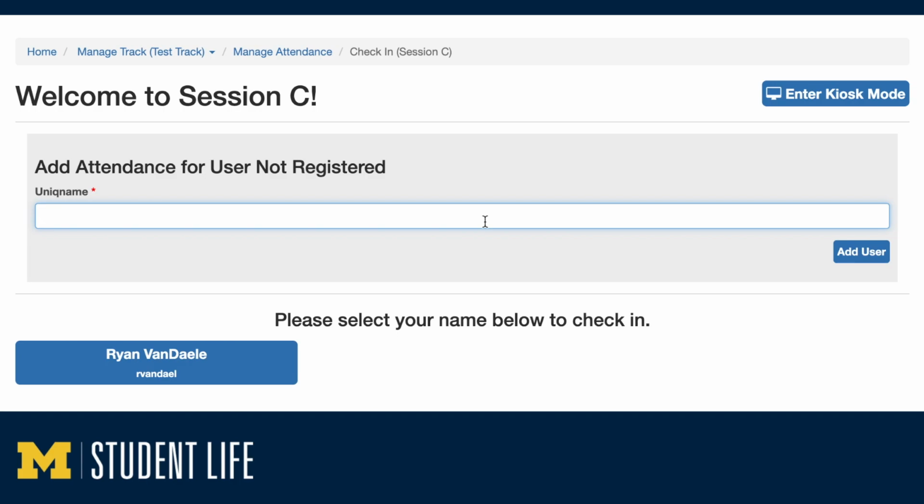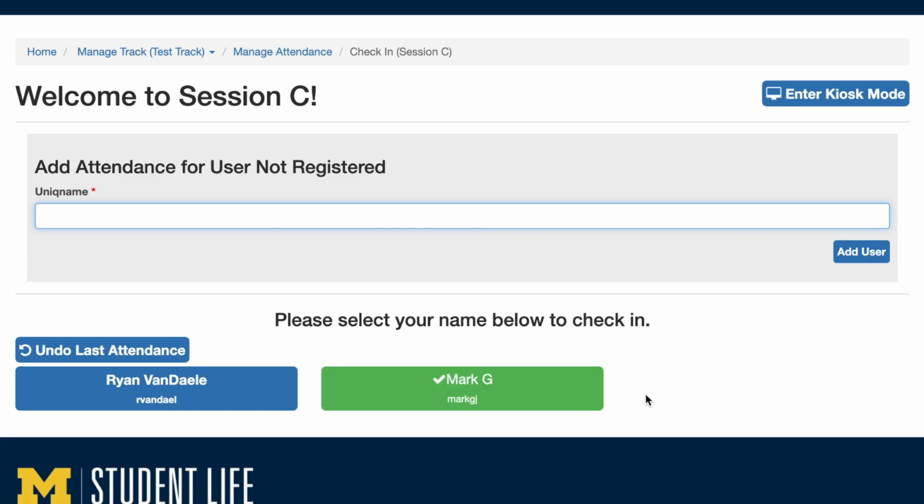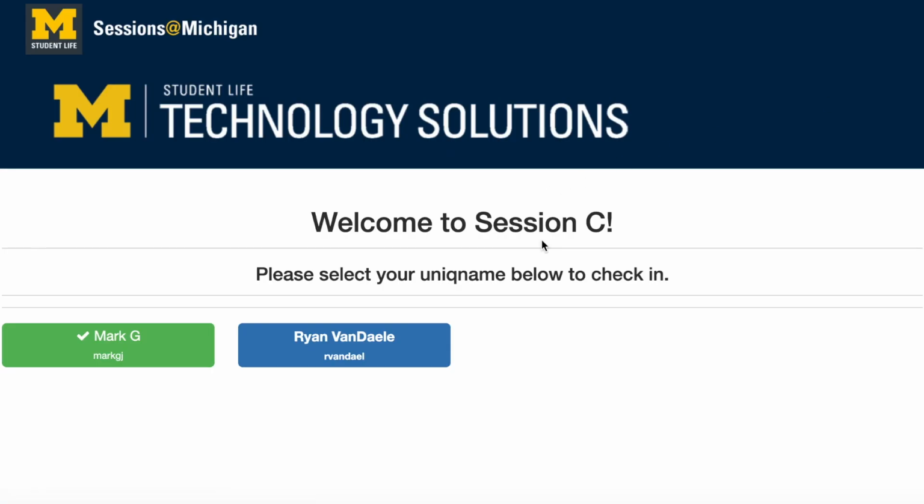If you would like to set attendance for someone who is not pre-registered, enter their unique name into the form at the top. Hit Return, and they will be set as attended. Kiosk mode removes these operations and the Chrome from the page if you would like to set up a computer or an iPad and let users check themselves in by tapping their own name.